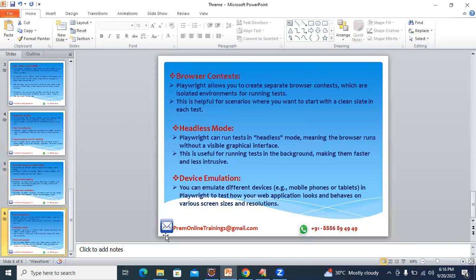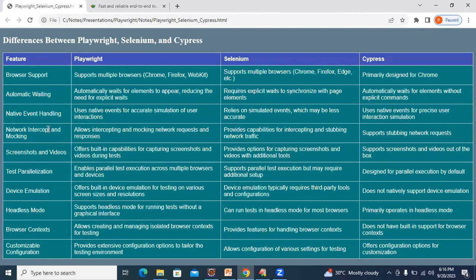Now we'll try to compare the differences between Playwright, Selenium, and Cypress. See, the browser support. Playwright supports multiple browsers: Chrome, Firefox, WebKit. Selenium also supports multiple browsers like Chrome, Firefox, Edge, etc. Cypress mainly supports Chromium browsers, especially Chrome.